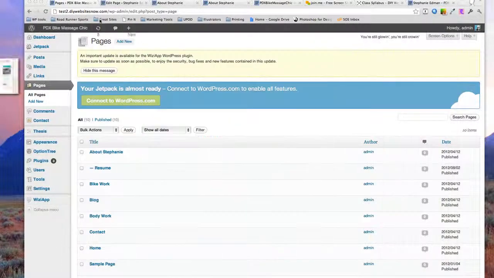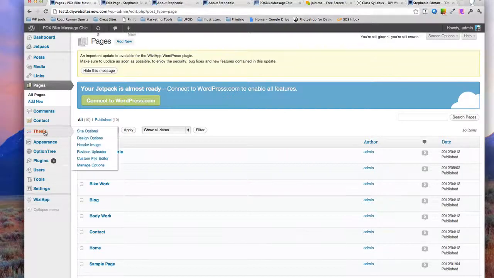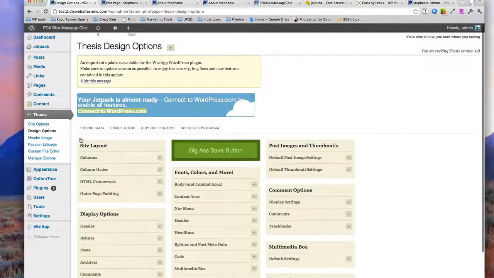So the next stage after you've set your settings and given the site a name is, and you can go ahead if you want and add the pages into your site. But then the next thing we really want to do is design the site a little bit. We can do the designing of the site within the Thesis options. So we go to design options. You open it up.